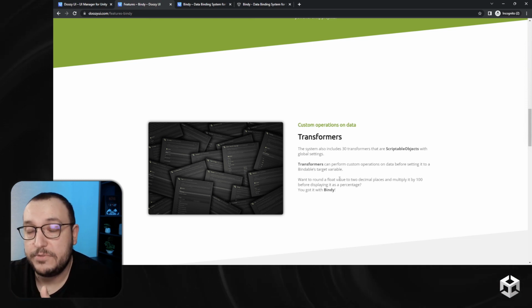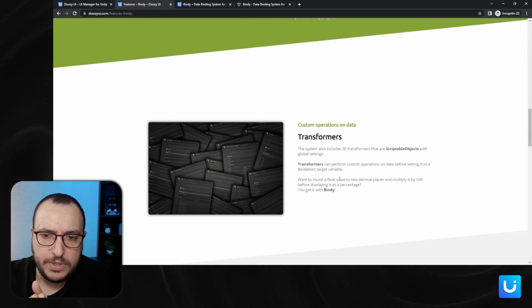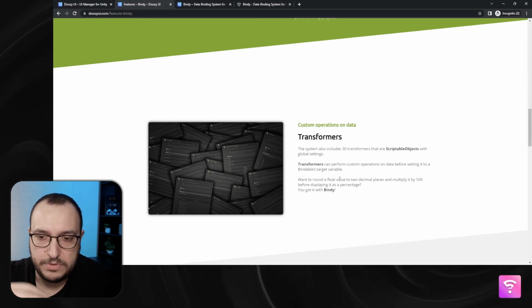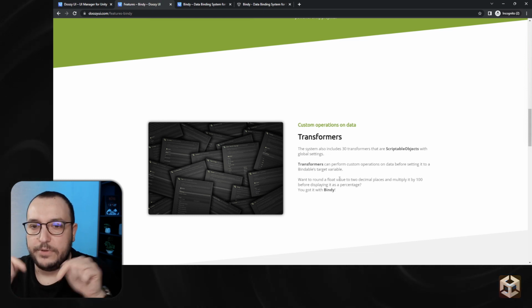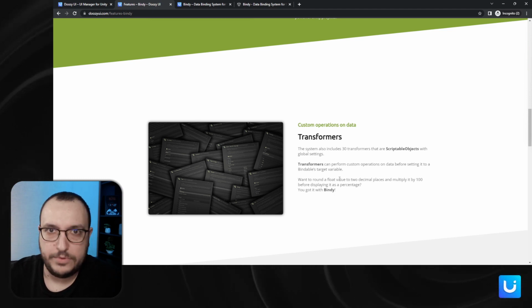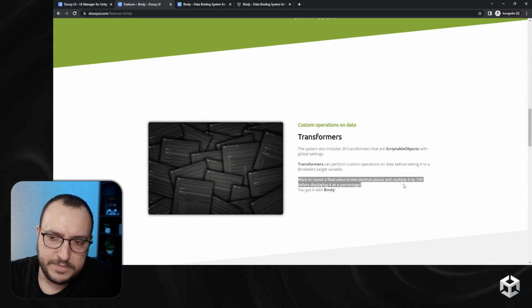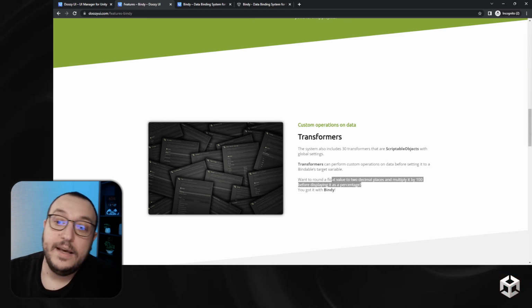There are different types of transformers for phone numbers, for credit cards, for colors. I'm going to show you, you have quite a lot. I think around 30 transformers right away out of the box. And you also have example scenes, and I'm going to show them. By the way, you can check down for the chapters if you want to jump and you don't want to hear me talk. All right. So let's say it even has the value here. You want to round up the float value to 2 decimal places and multiply by 100 before displaying it as a percentage.